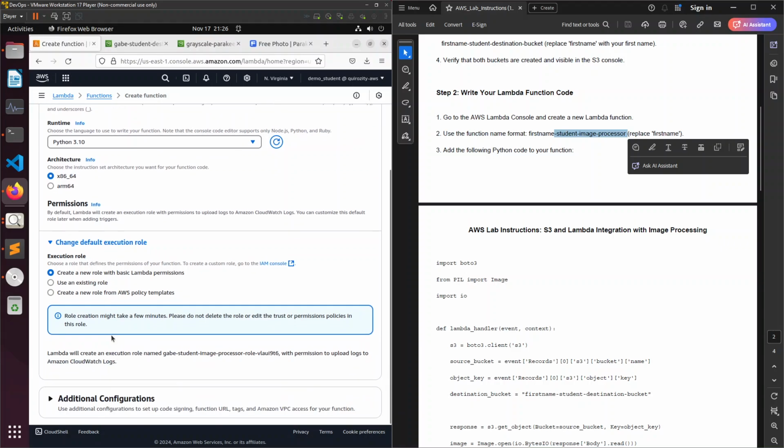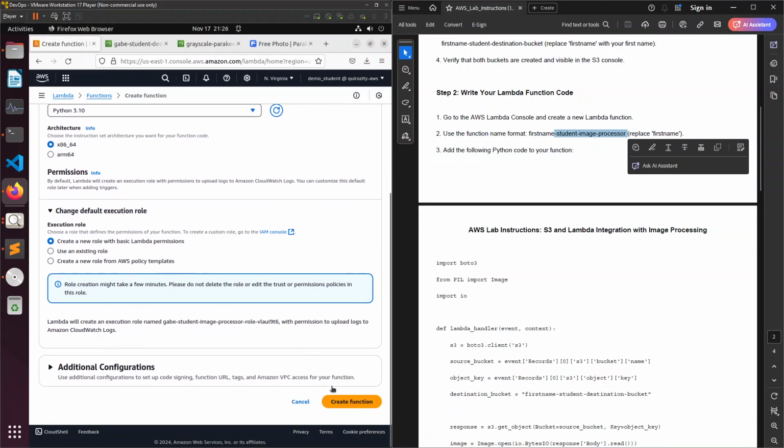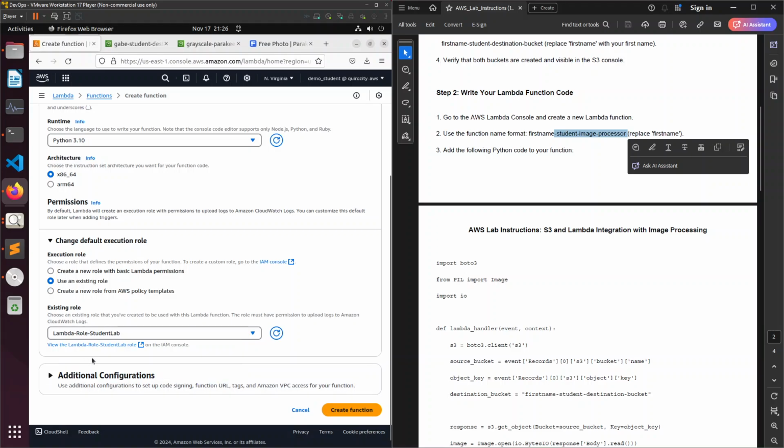And now we need to go into our default execution role. So when it comes to Amazon Web Services, specifically with Lambda functions here, we will need to have permissions to be able to access our buckets from our serverless function in Lambda. Usually, when you create a function, this can be created for you automatically. However, we already have one in place that's created for us. So use the Lambda role student lab, and you're going to create your function.